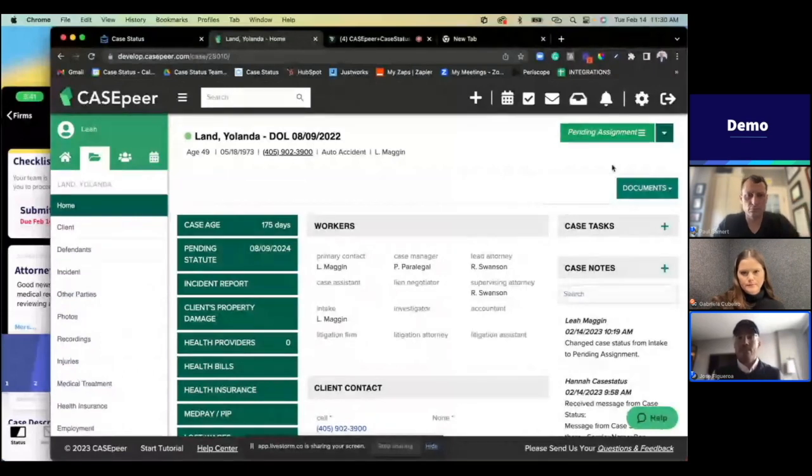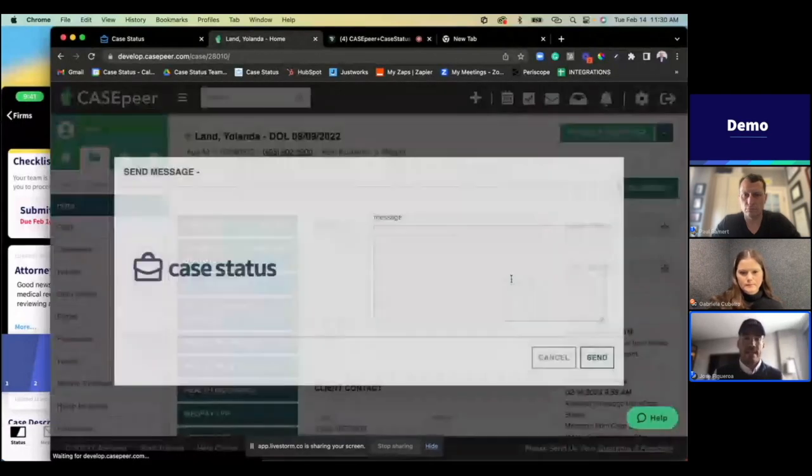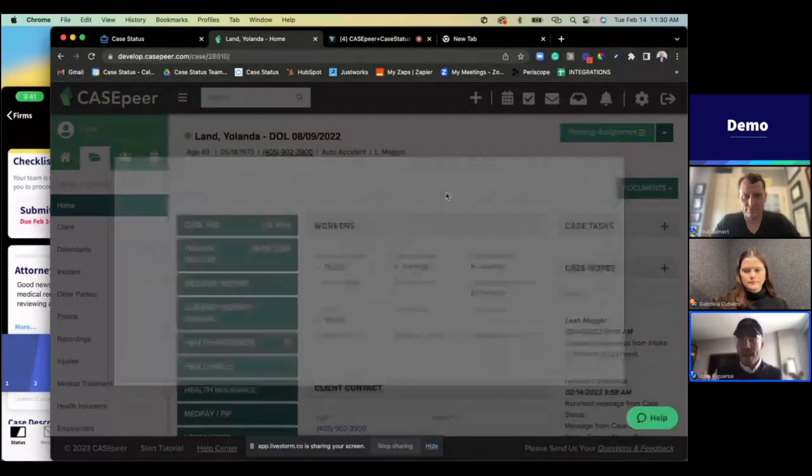But setting it up so that as we're looking at a case in CASEpeer, using the option just to send a message to Case Status while we're in the actual case, I can send a message to my client. For the sake of this, I'm just going to put "hey there." But sending my message, and then that's it. And then I'm back doing my day-to-day.